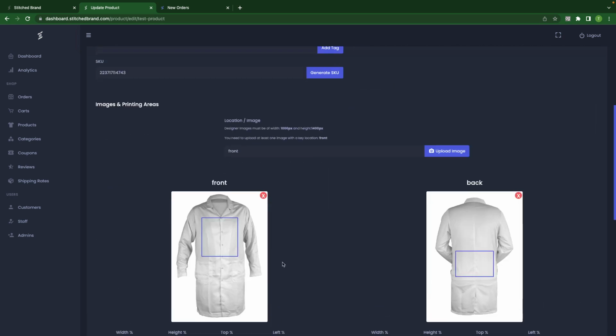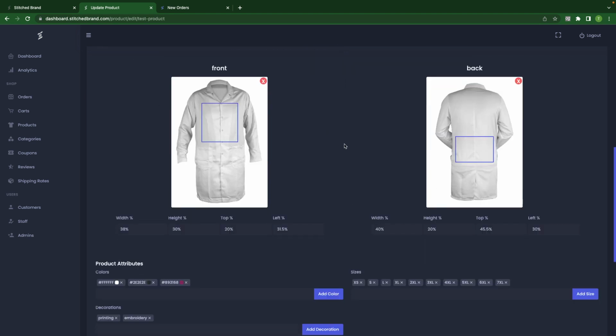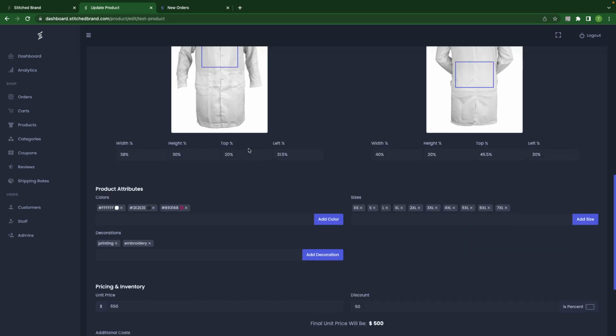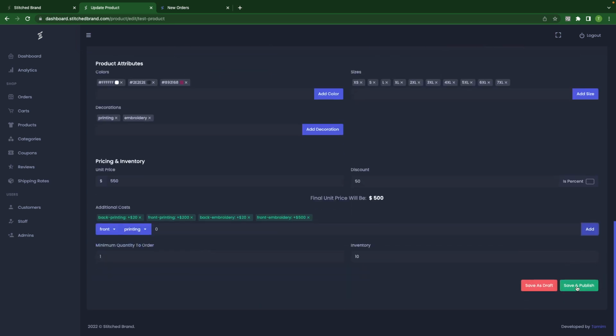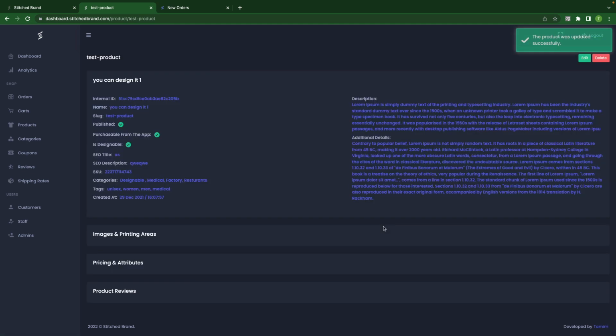So basically everything will be resized. All the images will be checked by the server, because I have resized versions of the image ready for printing and processing. So let me just save and publish. It will take a bit because we will regenerate all the images and stuff, and it's done.